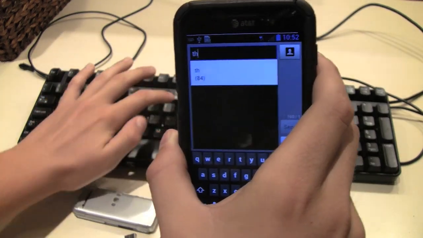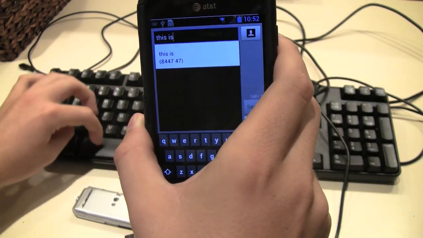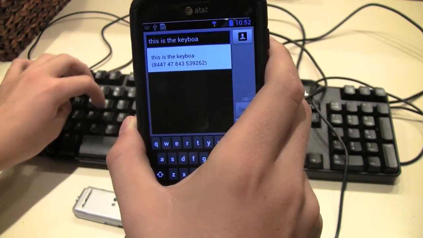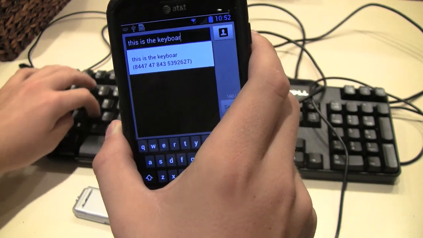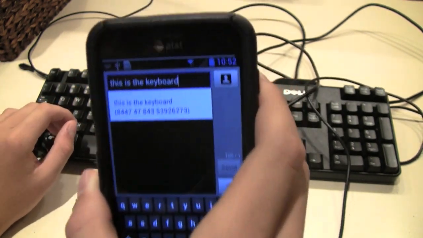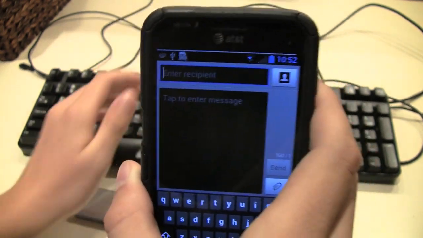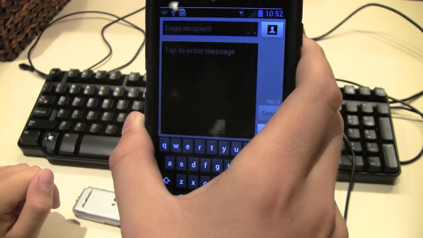So this is the keyboard. Sorry for that. I am trying to do this on camera. It's not easy. So this is the keyboard right there. And then if you want to delete it, use every main function of the keyboard.